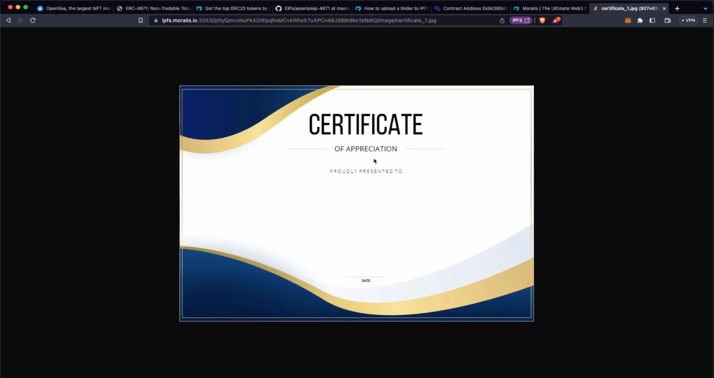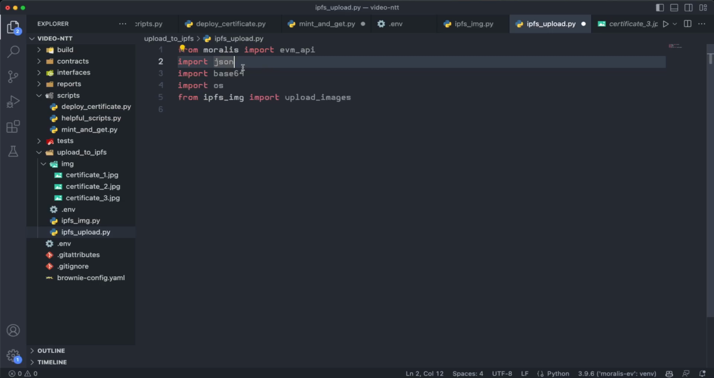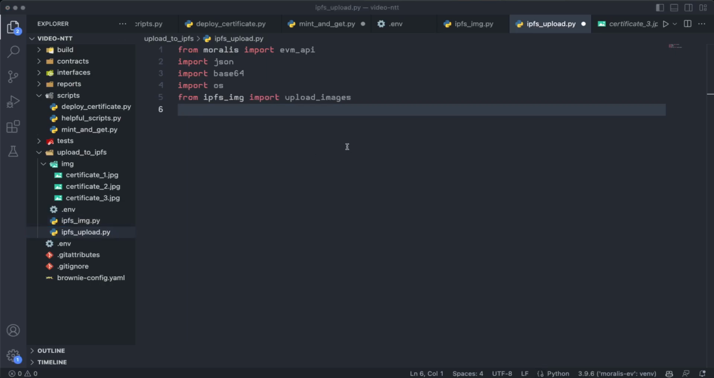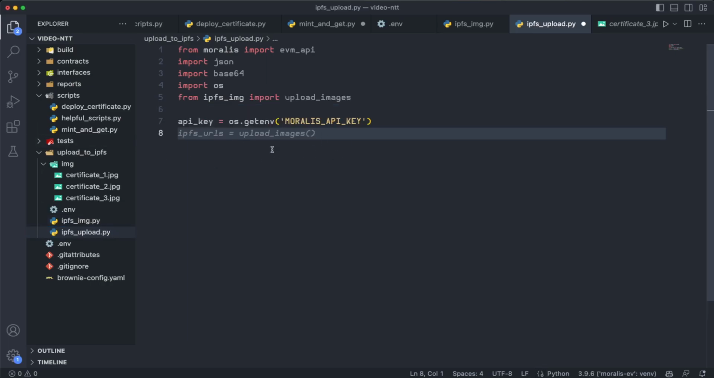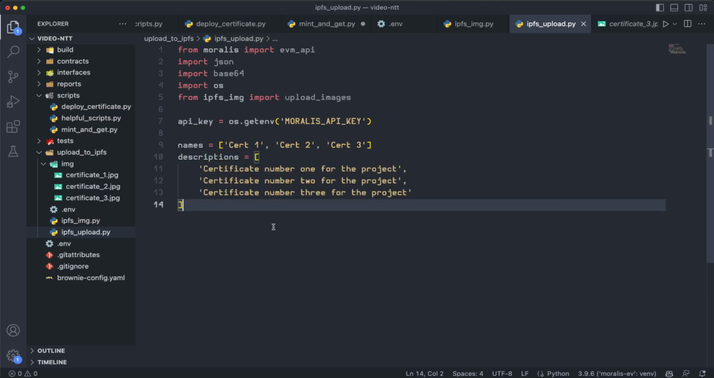So let's create now the metadata for those and create those token URIs. So on the script IPFS upload, I'm going to do kind of the same. We need to import Moralis, JSON, base64, OS, and also that script from here. Don't forget to delete this. And now we can say the API key is going to be again the one stored on the .env file. I'm going to set up 3 names. In this case, I'm just going to put some generic information. You can personalize this as much as you want. I'm going to set the descriptions, again, generic information.